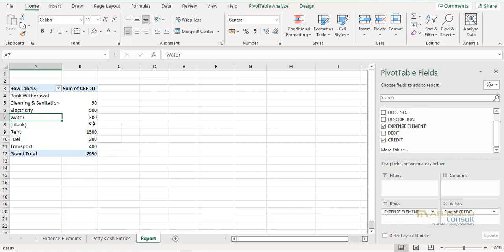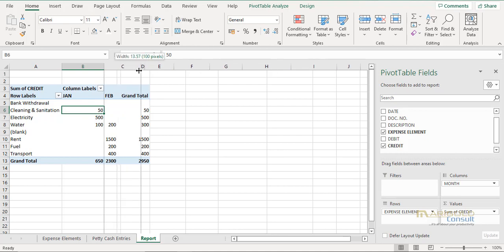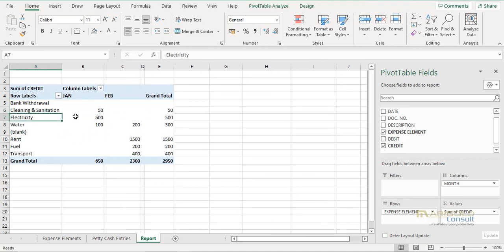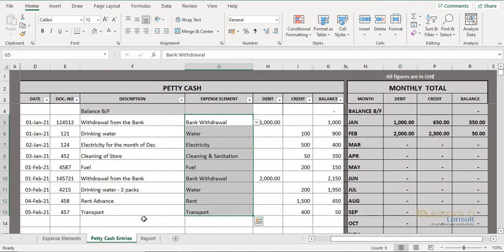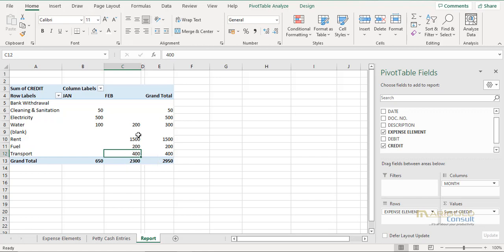If you want to see it further with a breakdown, let's say on monthly basis, scroll up and you will see month. You can drop the month at the top section, which is the column, and you see that you would have it break down on monthly basis. So cleaning and sanitation, you spend 50 cedis in the month of January. Let me expand slightly. Okay. Now electricity 500, water you did 100 in January and 200 in February, making 300. The blanks are the blank entries in your sheet. All right, so just ignore that. Now rent, you've made 1,500, fuel, and then transport in that order.